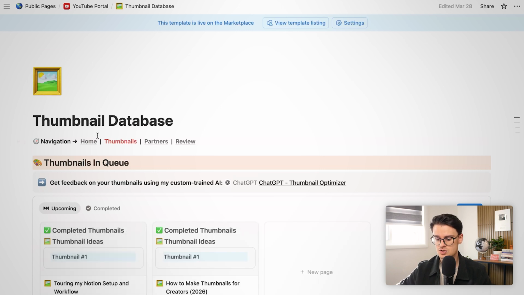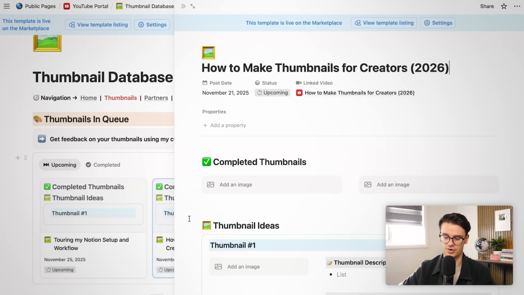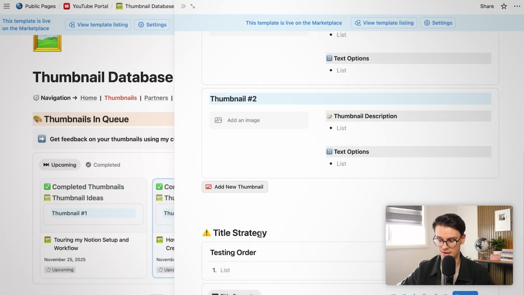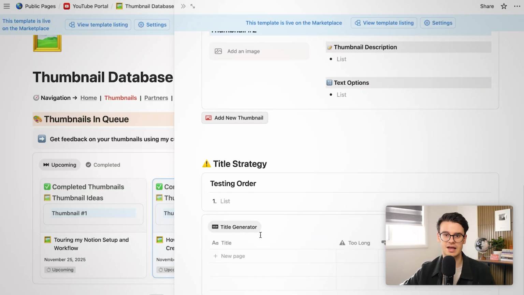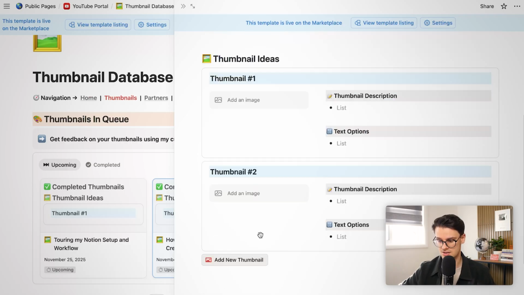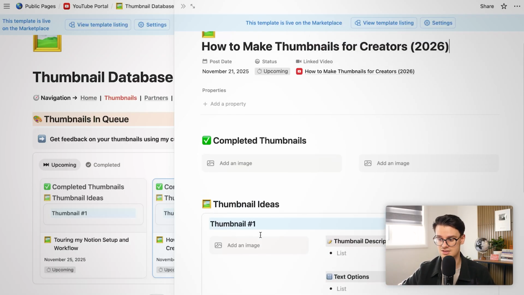So this is going to lead us to our thumbnail database. It automatically creates a page in this database for each video that you add into the upload calendar or into the queue. So if I click into thumbnails, for example, it's going to give me this page where I can brainstorm out my thumbnail ideas, which is really handy now that we have A/B testing of titles and thumbnails, so you can test multiple different things together.